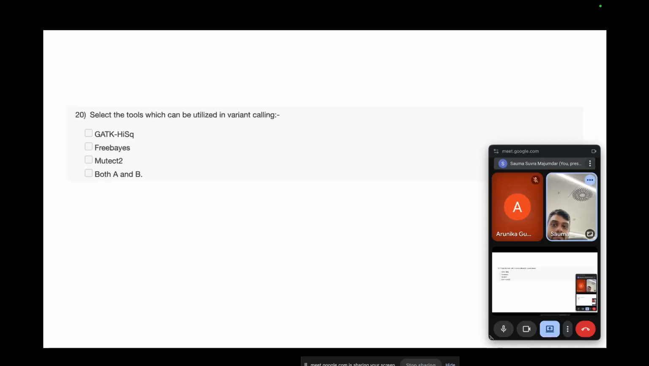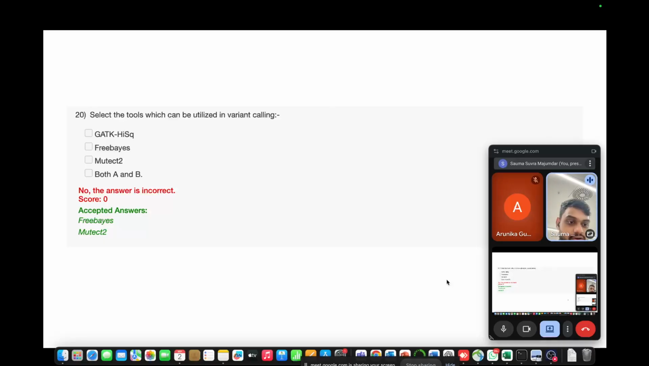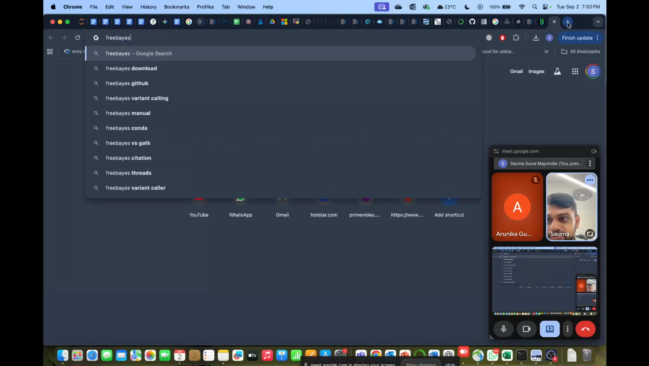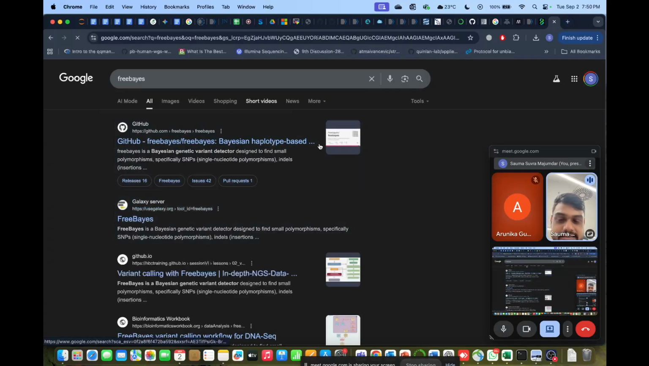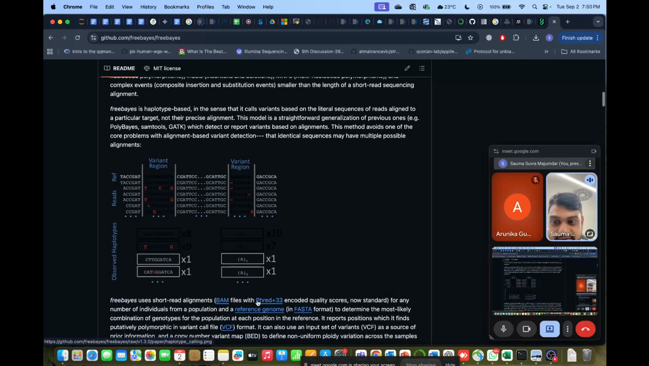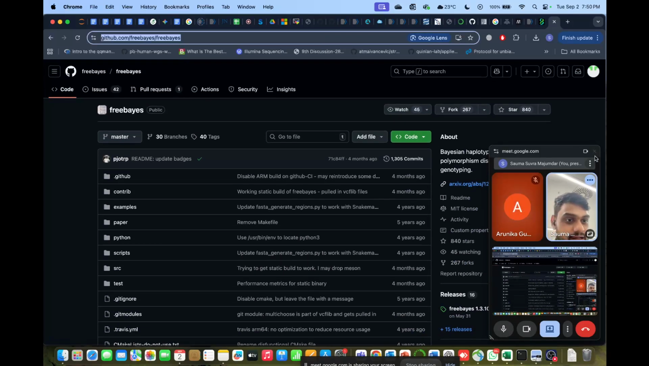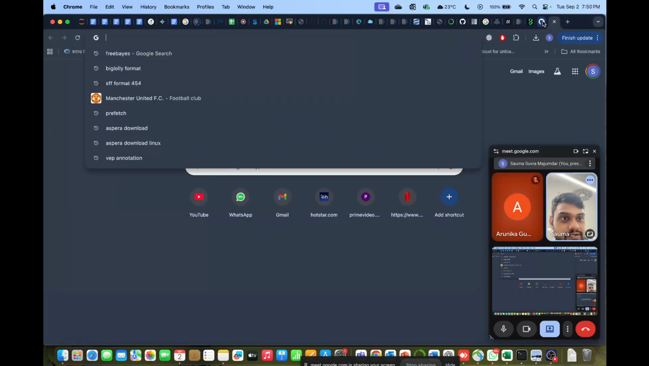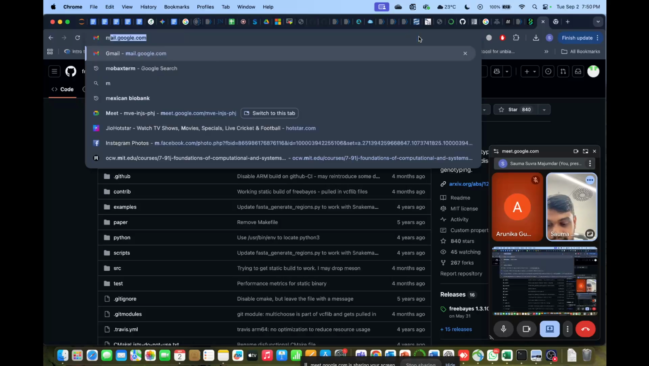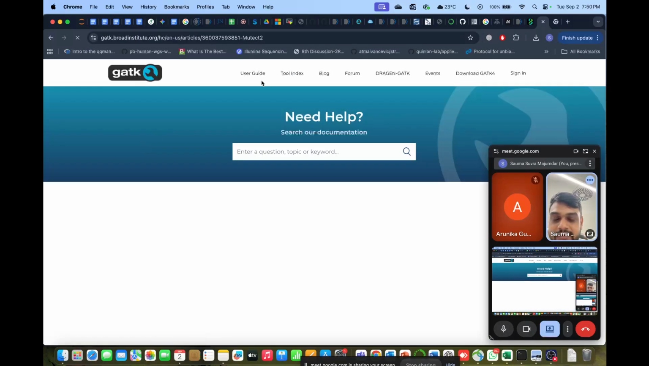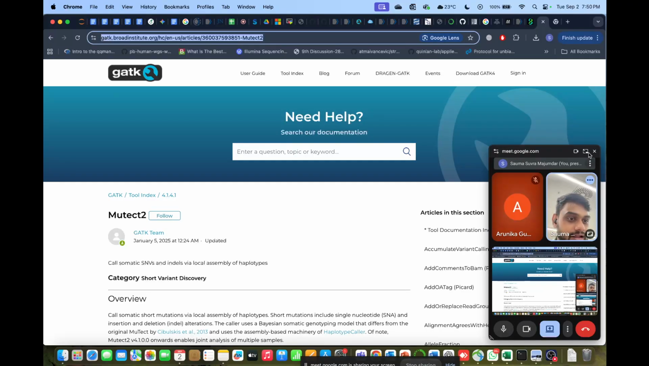So two different tools can be used for variant calling. One is FreeBayes, and another is Mutect. So these are also quite widely used. Let me show you. This is FreeBayes. This is quite new and describes this. Look here, and the other one is, let's do it here only, Mutect. It is a GATK module. So take a look at this.